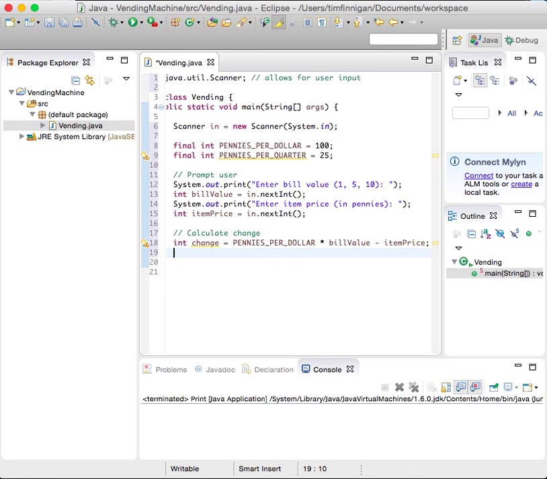So what we need to do is divide these pennies first into dollars and then into quarters. So we'll start with dollars. int dollars equals change divided by pennies per dollar. Okay, so how much change divided by 100? It's pretty straightforward. And then you want to take the change variable and assign it to change mod pennies per dollar. So this modulus operator here gives you the remainder of change divided by pennies per dollar. So it's basically everything left over after you divide by 100.